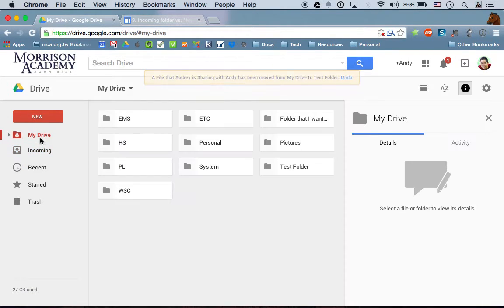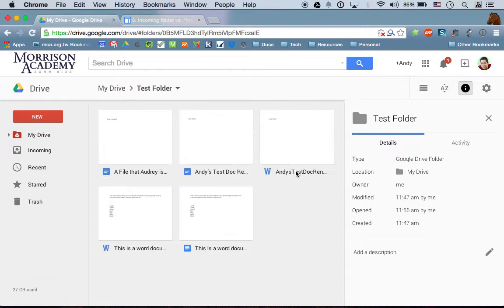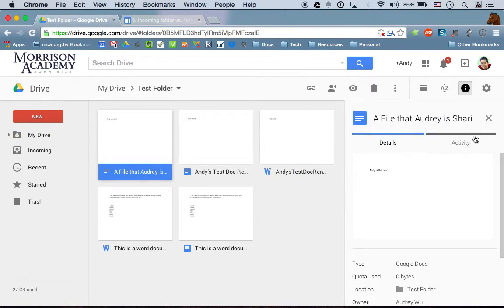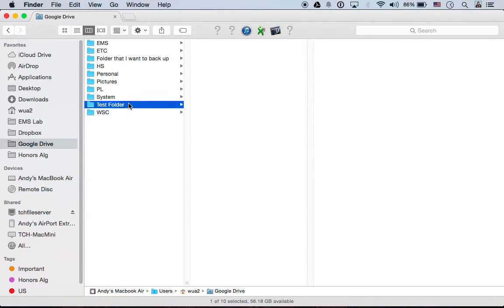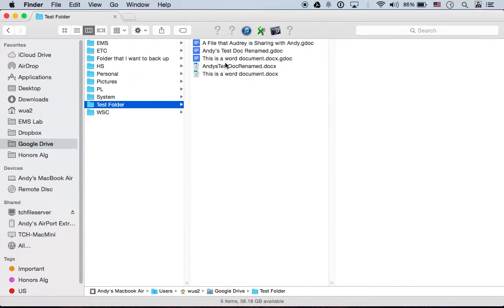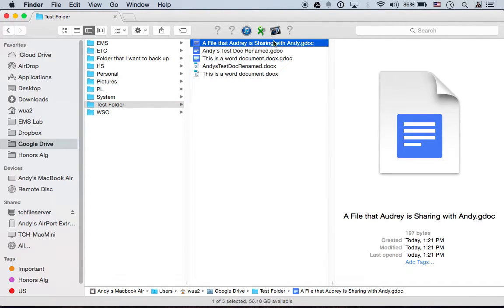So now when I go to My Drive, go to my test folder, you'll see this file that Audrey is sharing with Andy. And then when I go to my desktop app, you'll see that under the test folder, a file that Audrey is sharing with Andy will also show up over here.